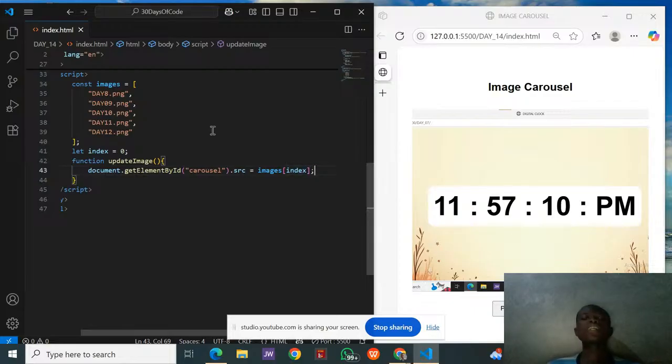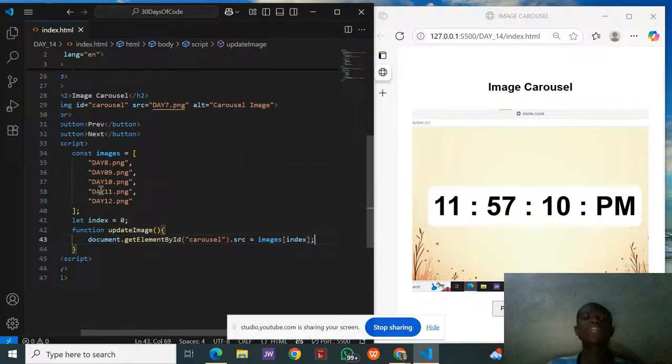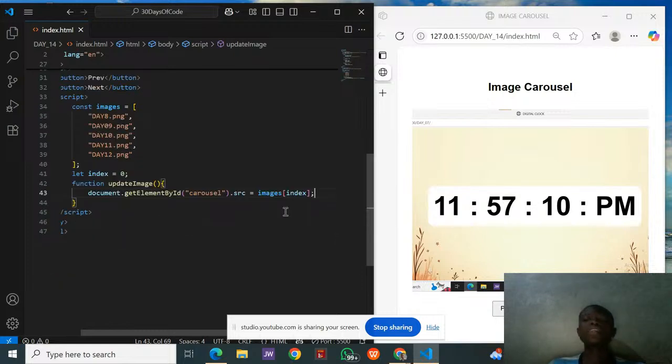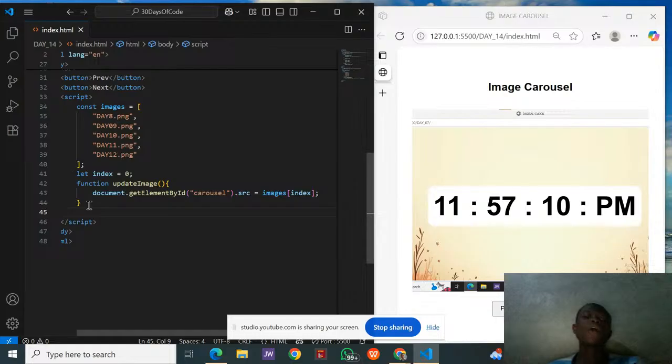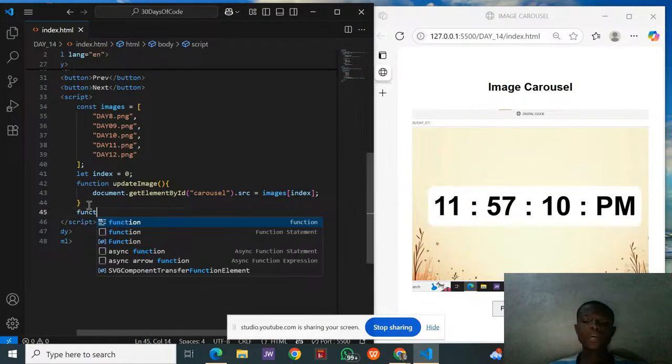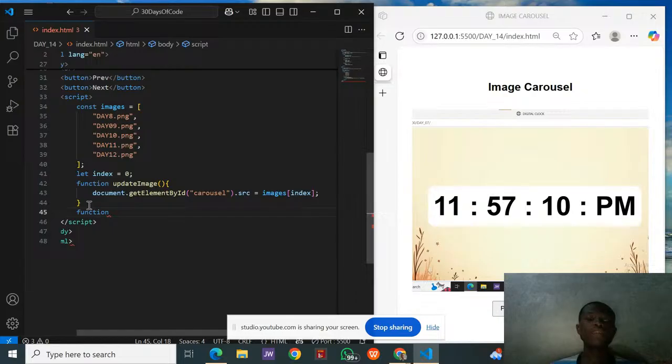So if we select an index of 0, that should be the first link. An index of 1 should be the second link. Index of 2, the third link. Index of 4, that should be the fifth link. So since the counting starts from 0, we've done well to add our function of updateImage. The next function we want to add is that of the previous image.